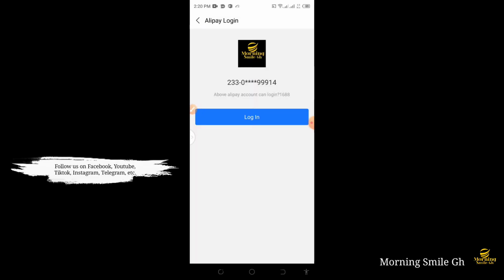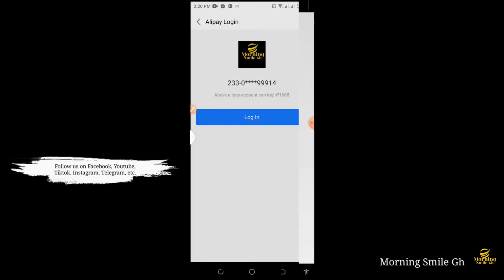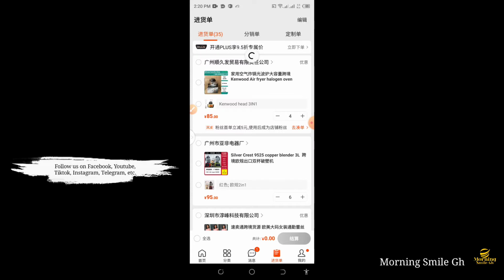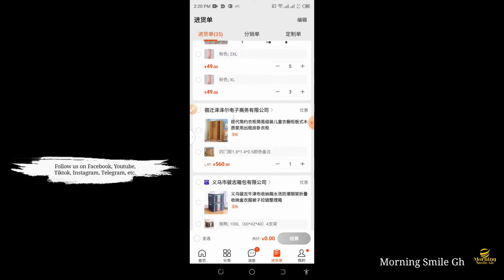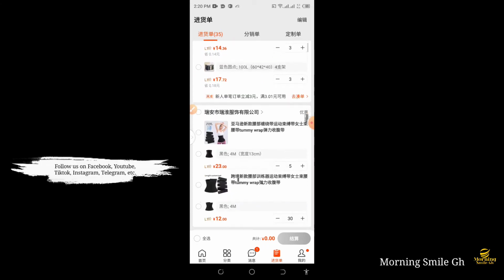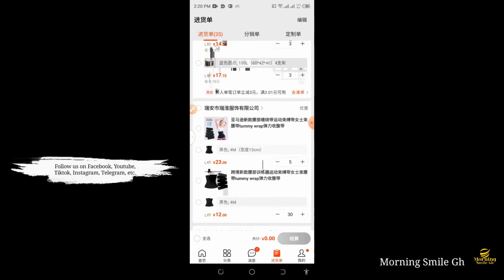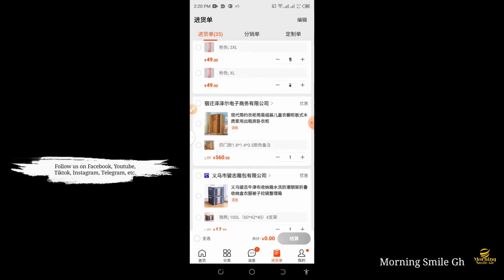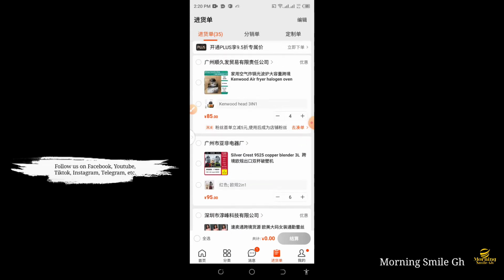So see what it will say. I click on login. Then I'll be logged into my 1688 account successfully. Now it has brought me back to where we left earlier, to the items that I want to order, which I have added to my cart. You can see I have different items in my 1688 cart. The very one that I want to order or pay for is this one.